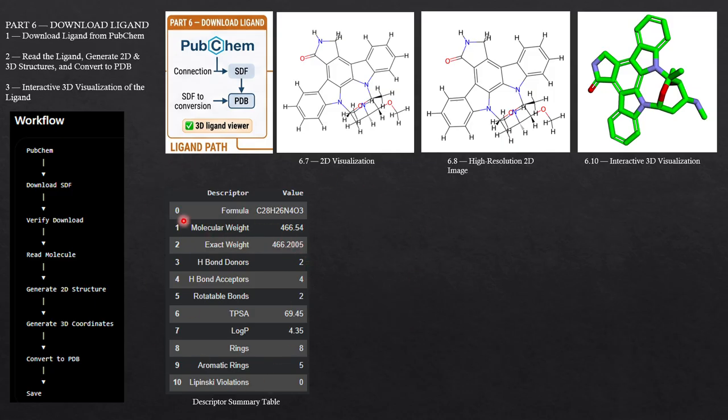Then we'll be going with the ligand downloading, and it will give the information regarding the ligands. Basically it will be downloaded from PubChem in the form of SDF. It will try to validate the molecule, it will read it, generate the 2D structure, and it will convert it into PDB format, so that it's ready for docking interaction, and it will generate the output in this manner.